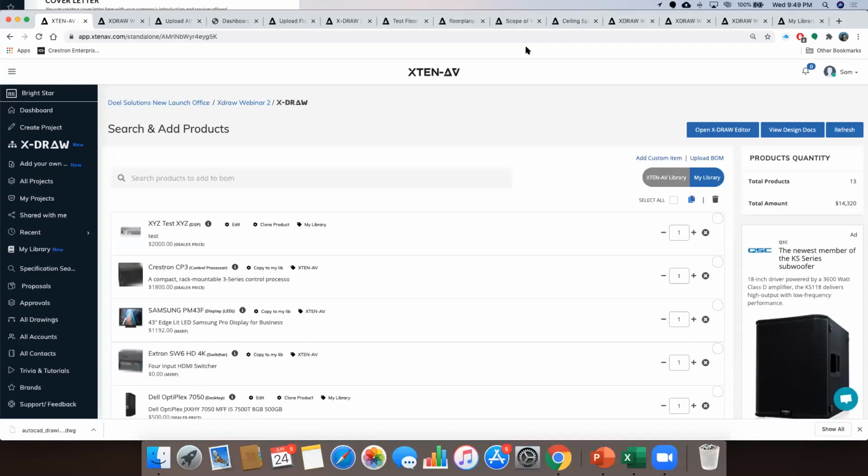Thank you for your presentation today. I've been using XTEN-AV for over a month now. We're definitely going to work on it in the company. We just did another subscription. My only question today, I've seen a lot of improvements, a lot of good things, especially on the proposal part and on the design part.